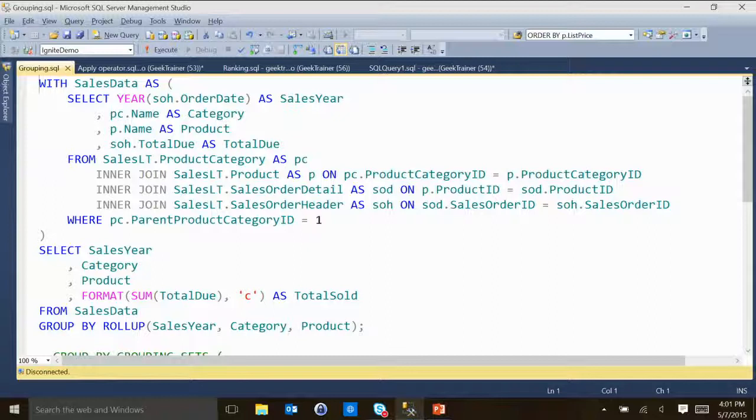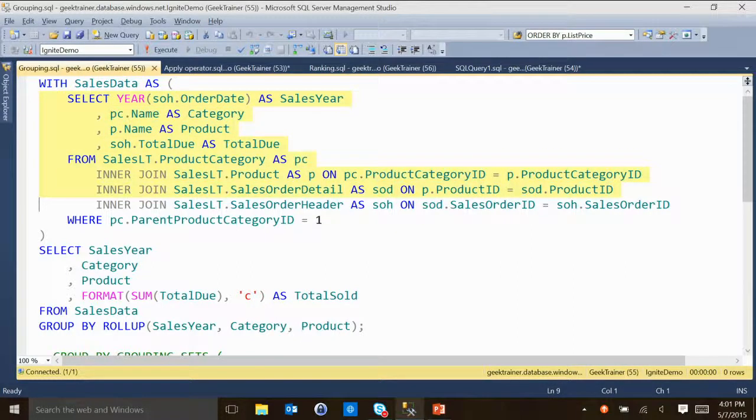There we go. Okay, so what I've got here is a CTE for my sales data. Don't memorize that. The only reason I did this with a CTE is just because that's not the important part. So there's my data, and you'll notice that the end result of my data is I'm going to get the year, the category, the product, and the total due. So that's the raw data that I'm going to get.